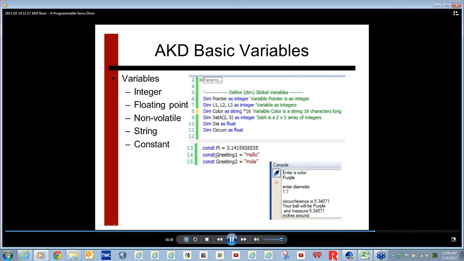and then you can have constants as well. So if you're going to use pi and you don't want to put in the wrong number, I've got pi defined as 3.14 on out. So anytime I use pi, it'll use that number. And then you can also have constants as strings. And here's an example if I chose greeting 1 or greeting 2, maybe it speaks different languages.